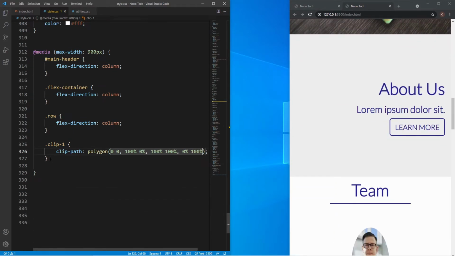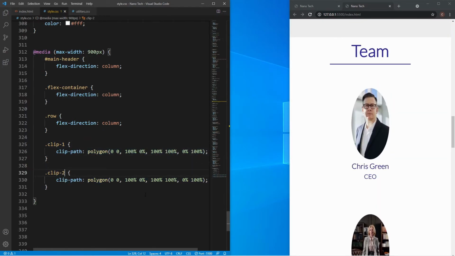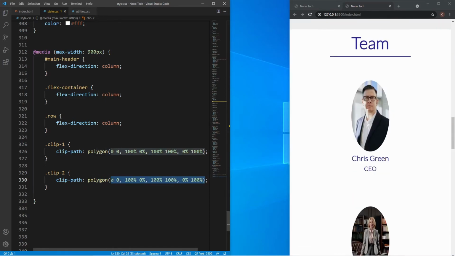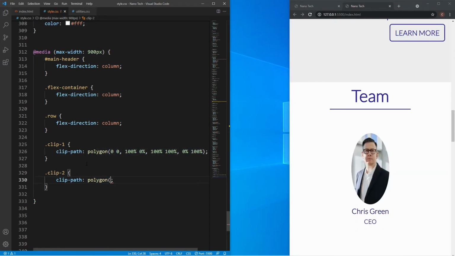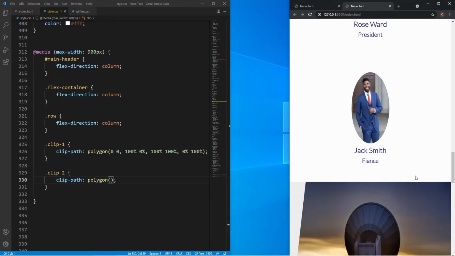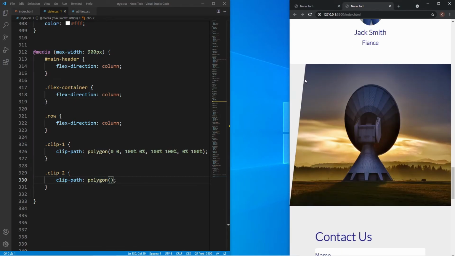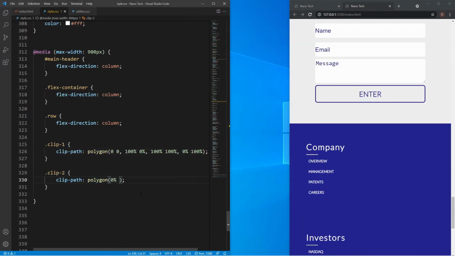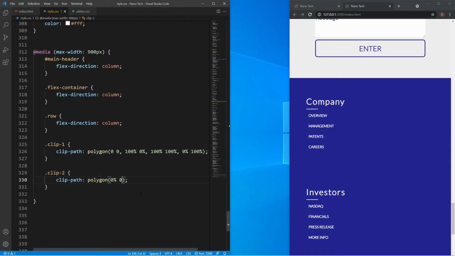Now the last one is just the clip path 2, so I'm just going to duplicate that and then give it some different styling here. For this example, you can see that the first parameter is where the cut is. So instead of 10% from the left, we just want 0% from the left and 0% from the top.